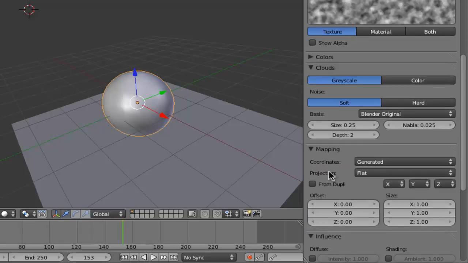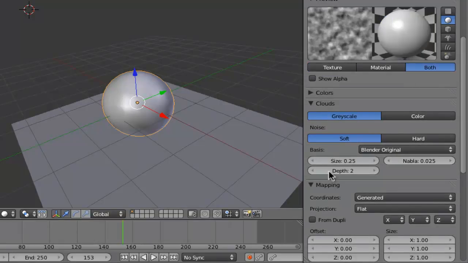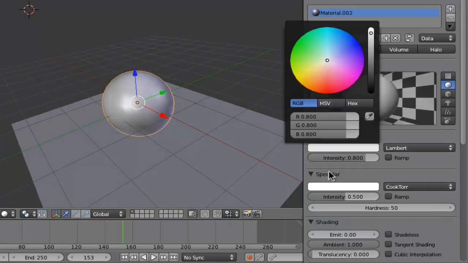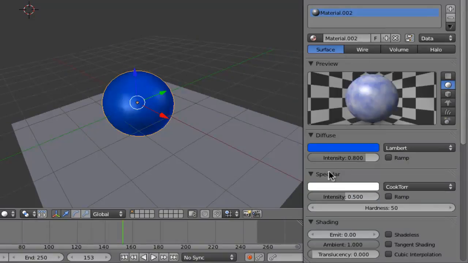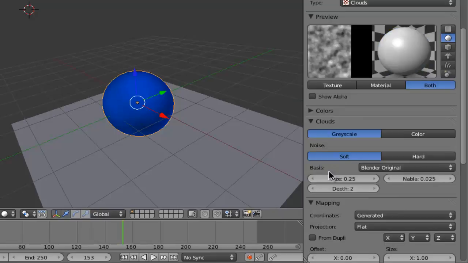It's pure white now. And let's go to Both. It's left with something. We need to change this to blue, and turn down the specularity. So let's go to texture. All right, we have it here. It's pretty cool, really, really cool.